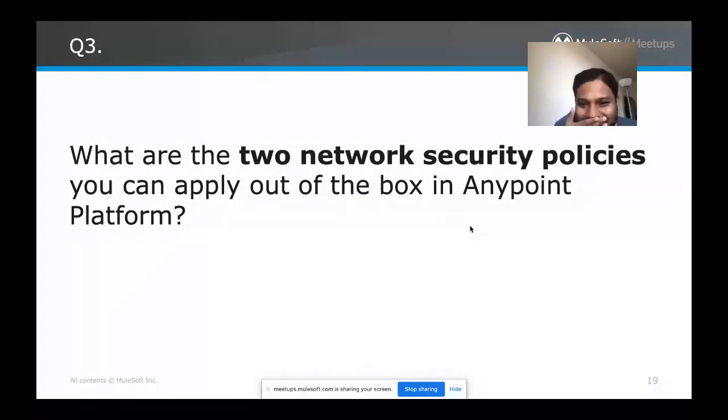Okay, it's a good question. What are the two network security policies you can apply out of the box in Anypoint platform? Remember, network security policies. Okay, Akshay, you got it. Great. That's the challenge. That's the spirit. So can we show the answer? Yep. Yes. So Akshay got it.